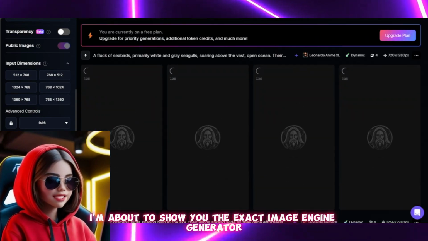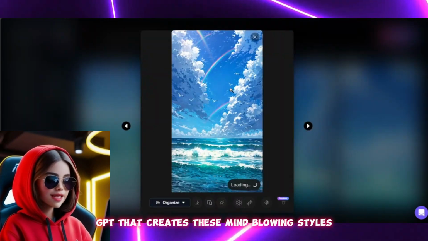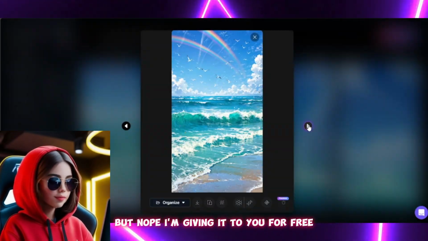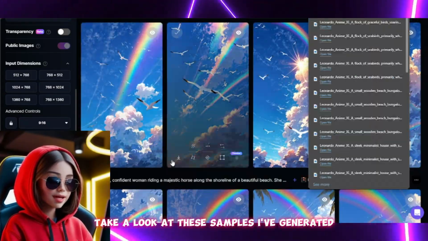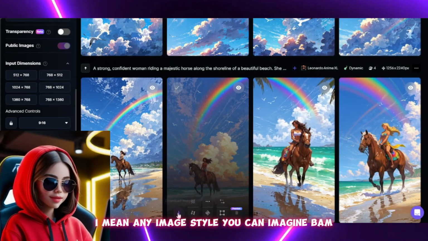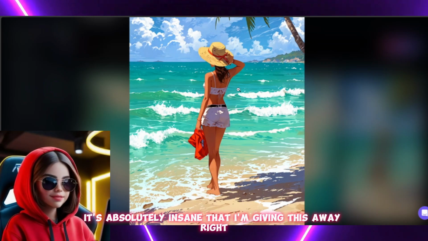I'm about to show you the exact image engine generator I programmed into ChatGPT that creates these mind-blowing styles. I mean, I could charge for this, but nope, I'm giving it to you for free. Take a look at these samples I've generated. Any image style you can imagine, just type it into your programmed model.